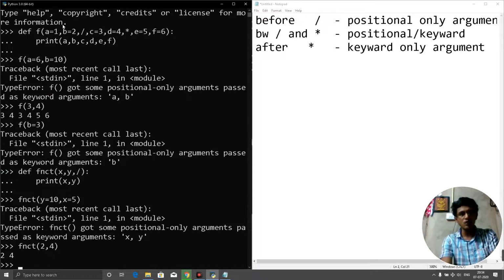Here you can see these two are positional only arguments. That means we need to give this as a comma b properly, that means a equal to something and b equal to something. Then c comma d may be positional or keyword arguments, because they are in between the forward slash and star. If we define all this in the same function, then this lies in between these types of keywords. And here these two, e and f, are keyword only arguments.